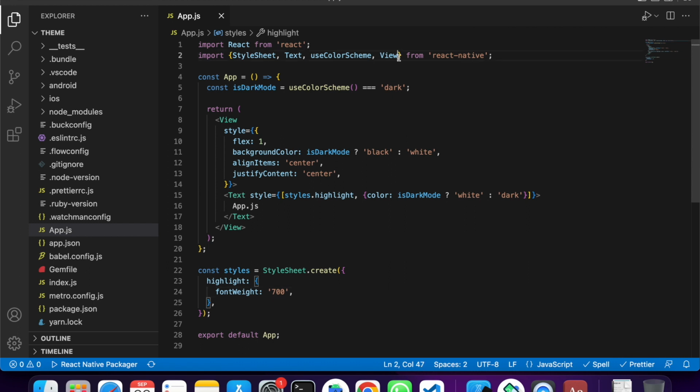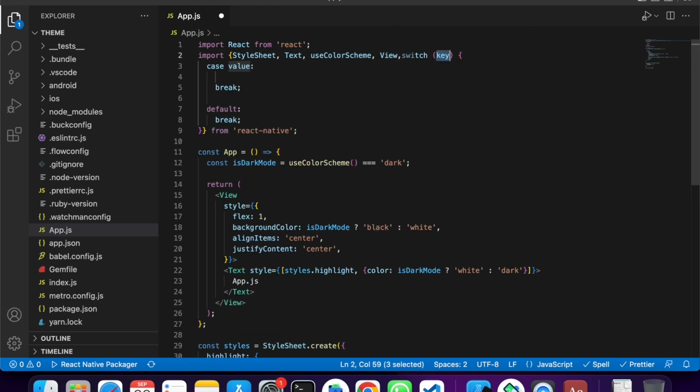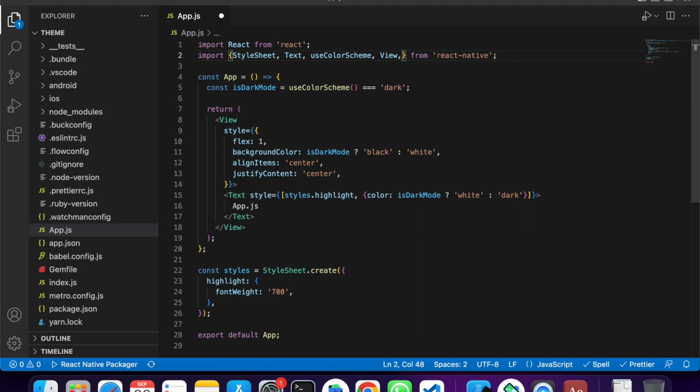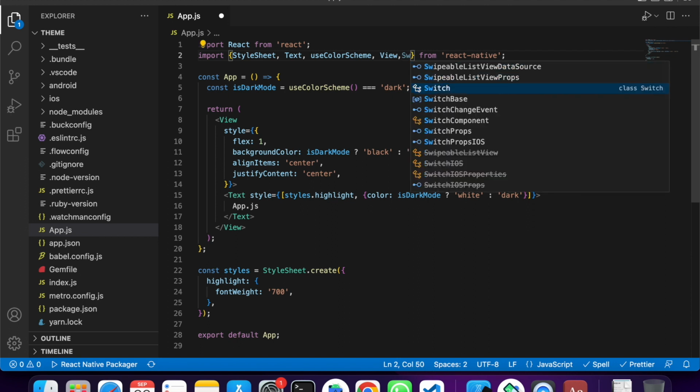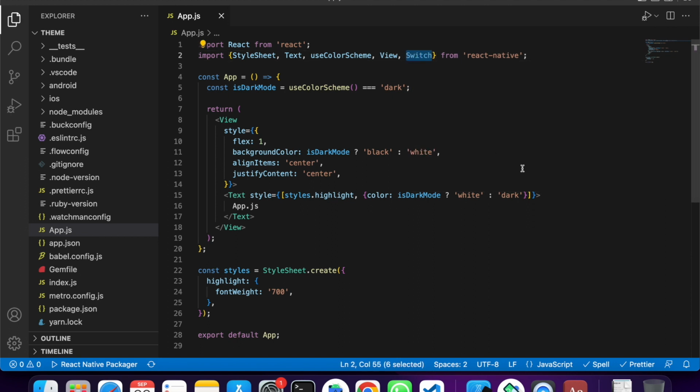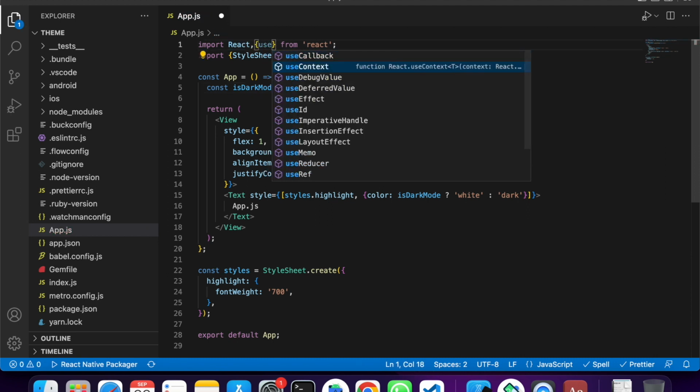Now I'm going to create a switch here. I imported the React Native Switch. Then I am going to declare a useState here.